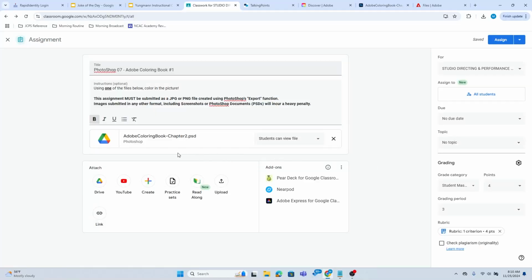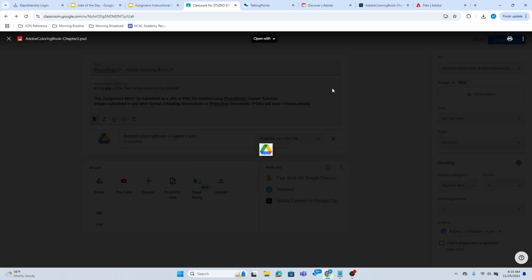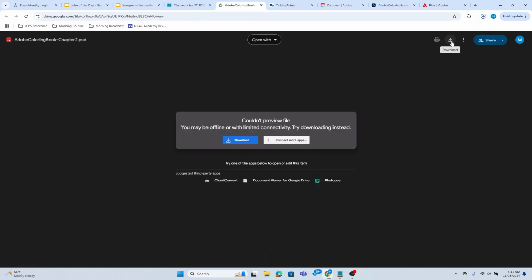Today we're going to be taking a look at how to get started with coloring book assignments using Adobe Photoshop. We're going to start by downloading the PSD or Photoshop file from Google Classroom, just clicking on the link there. We'll go to the dots at the top right and do Open in New Window. And from here, we're going to click on the Download button. Now that's going to take just a second to download here, but it should start the download automatically.